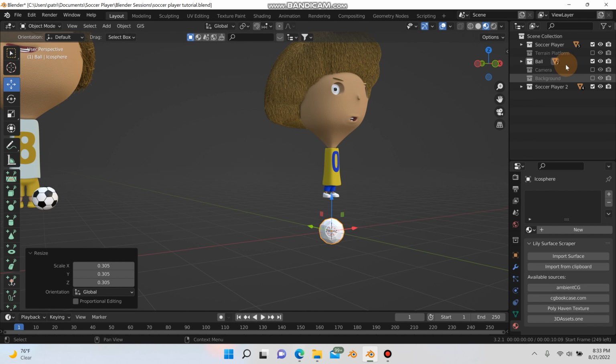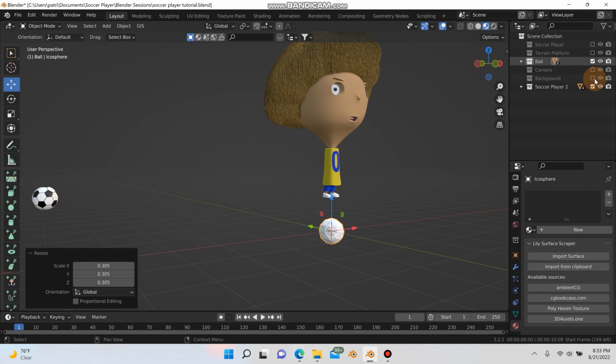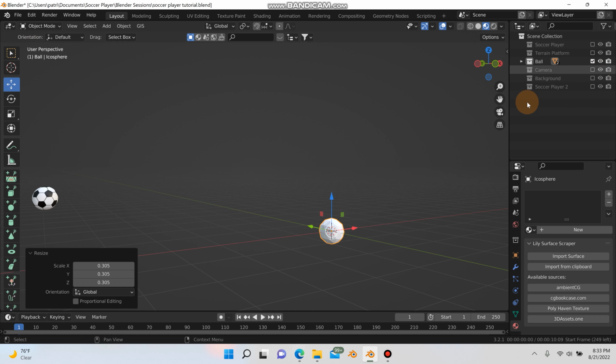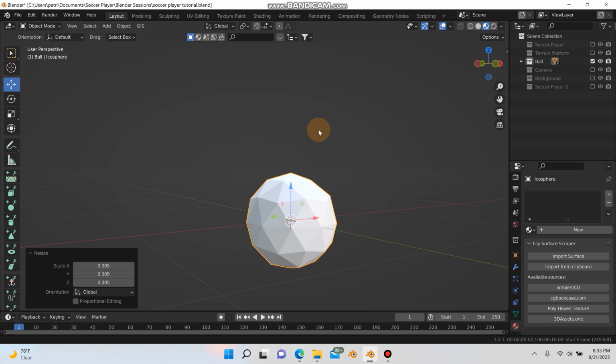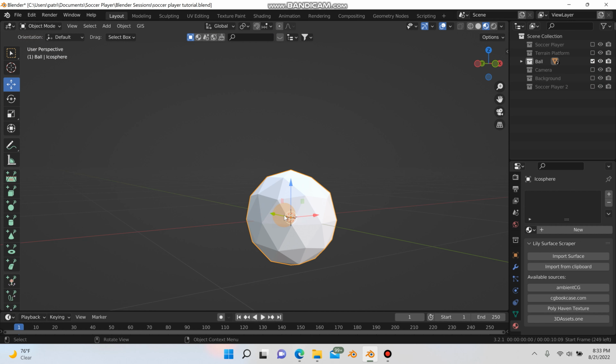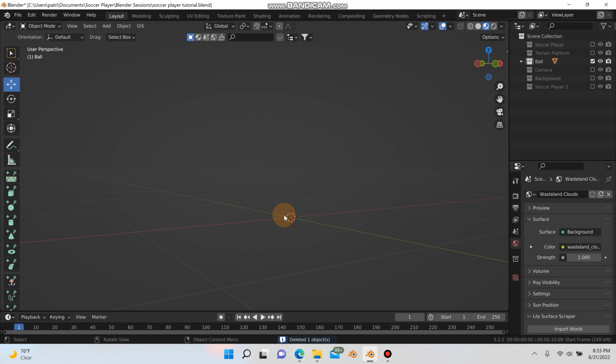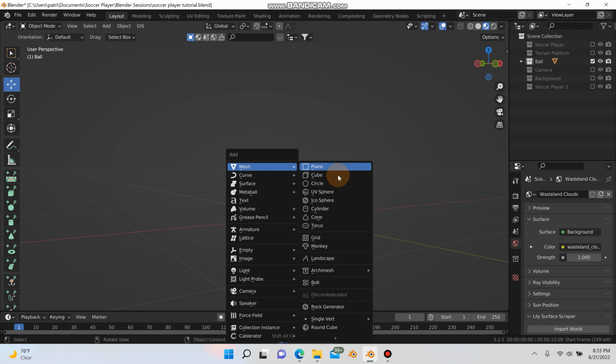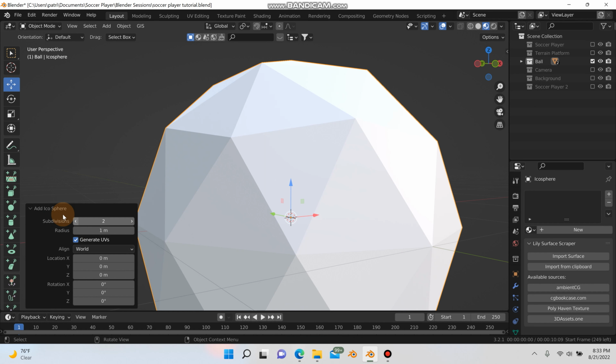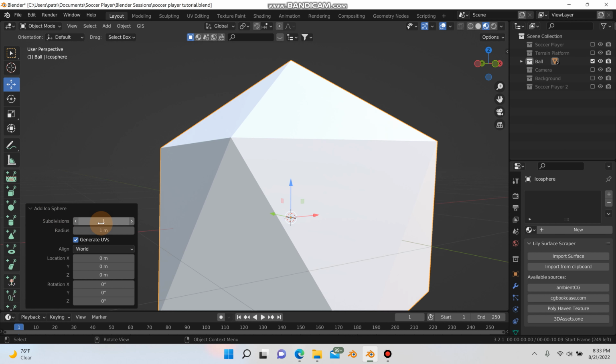What we can do is hide these other things for now, so we can focus on this soccer ball. And I clicked out of it, so I'm going to have to delete that, and then hit Shift A, Mesh, icosphere, and you'll get this option down here for the icosphere. For the subdivisions, we just want to change that to 1 and then hit enter.